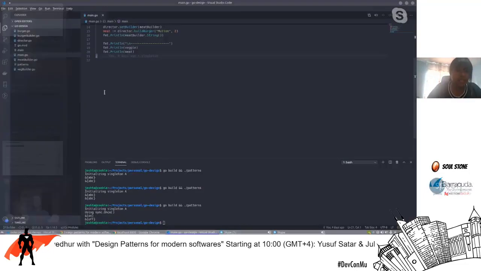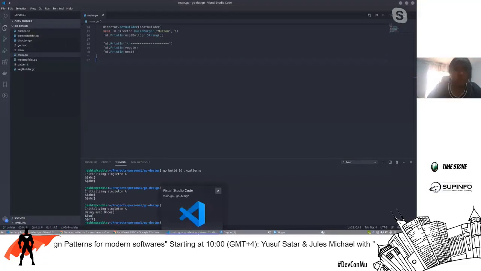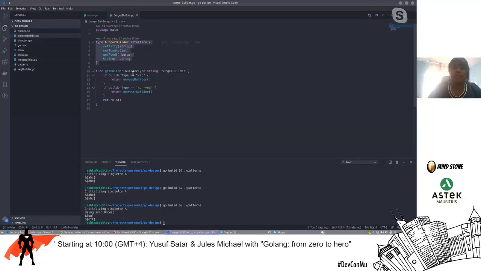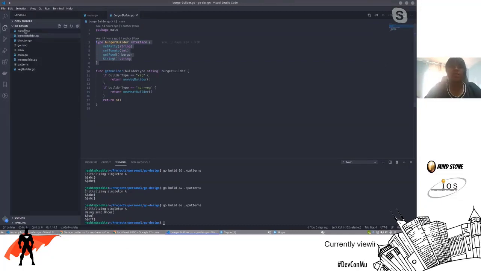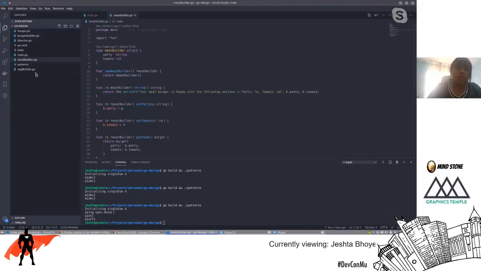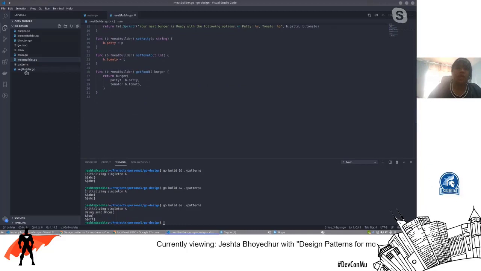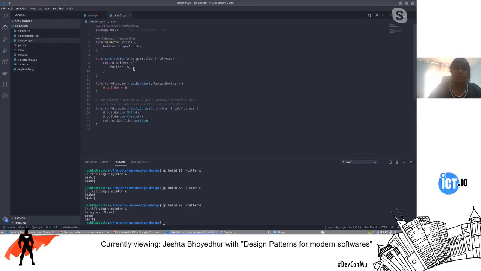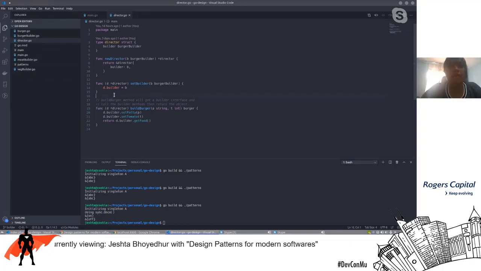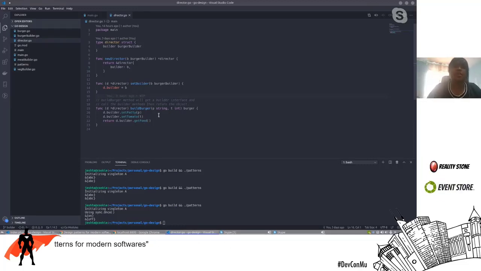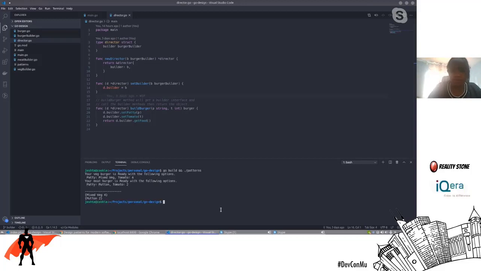Now in the case of Go, again we have this interface being the burger builder interface, our concrete builders, which implement the burger builder, and our director. Please note that I have a helper method set burger, because I don't want to create the director again, so I just have to use set burger after making an instance of a new director. So, testing this one.